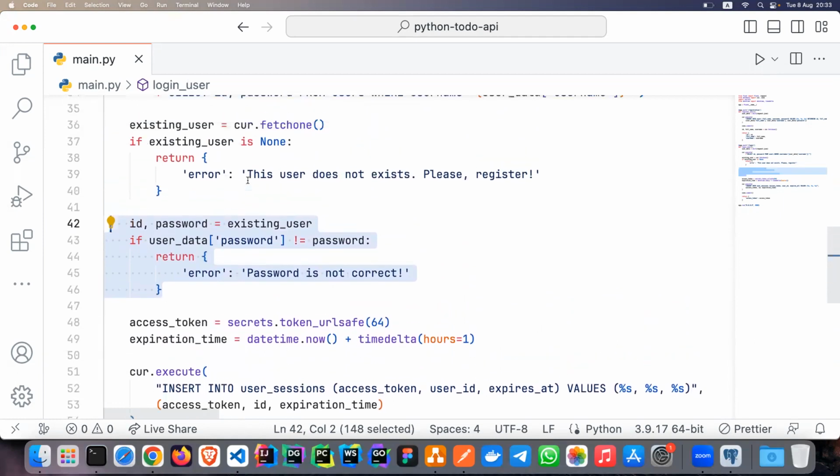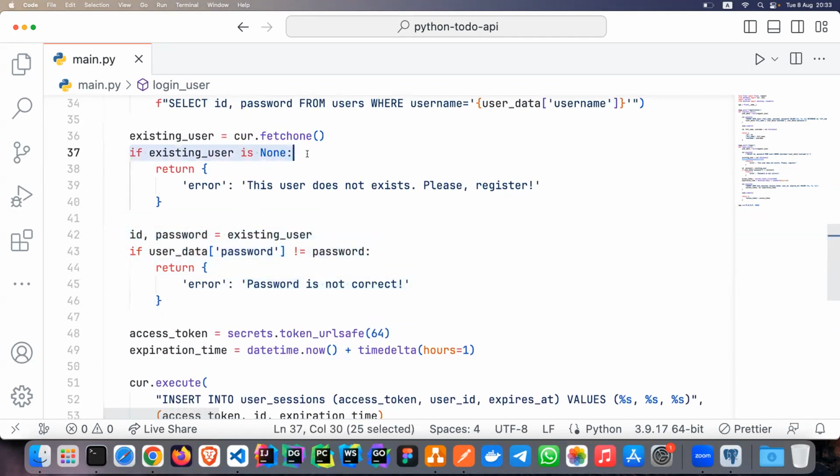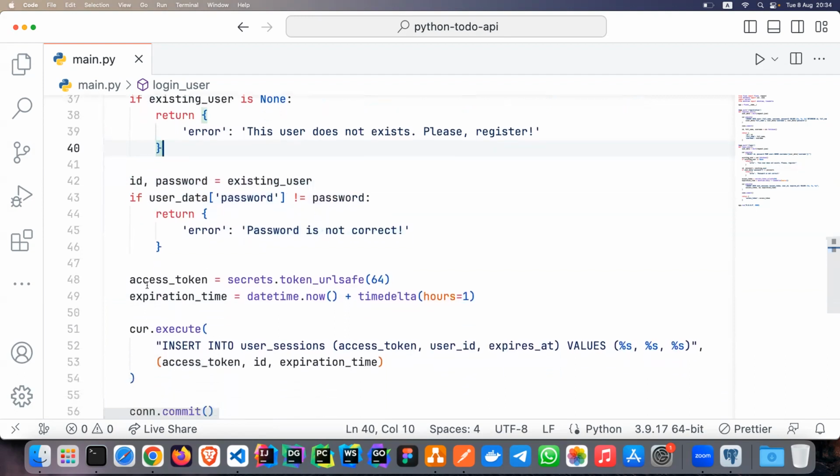Okay. As you see, if username is not correct, it means we don't have such user. Existing user is none. We return an error. We don't create an access token. If we return an error here, it means we don't reach this line. If password is not correct, we return an error. We don't reach this line. If username and password are both correct, then we will generate access token. We will insert this token inside database. But shouldn't we use else or if?